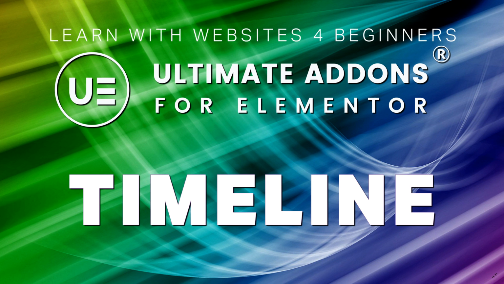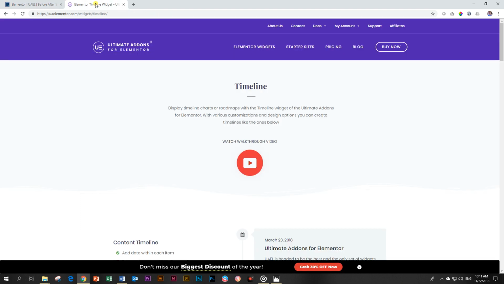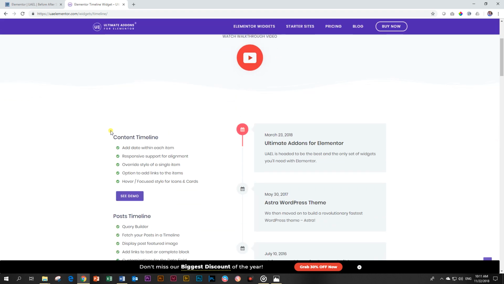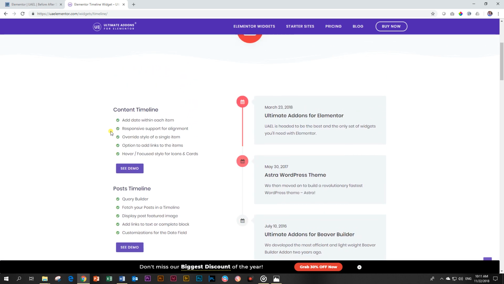I saw this timeline Ultimate Add-on widget and I was hooked. And that's where I started getting into add-ons. So let me show you what the timeline widget is. Let's have a look at the example on the page of Ultimate Add-ons for Elementor. And you've seen this probably before. It's all the rage. All the developers are making this, and it's a matter of who can do it better. They all do more or less the same thing.